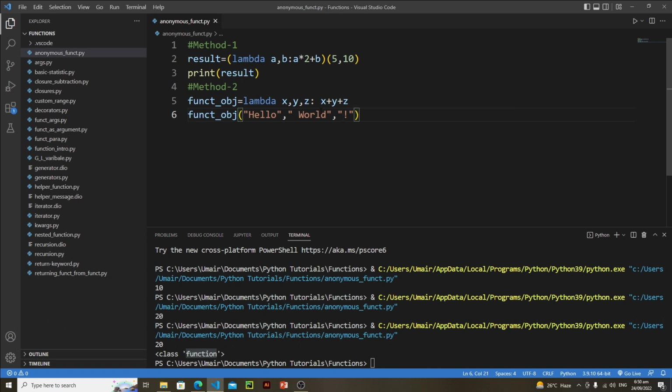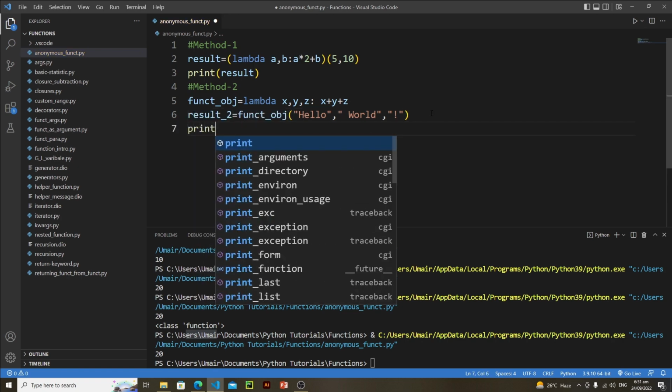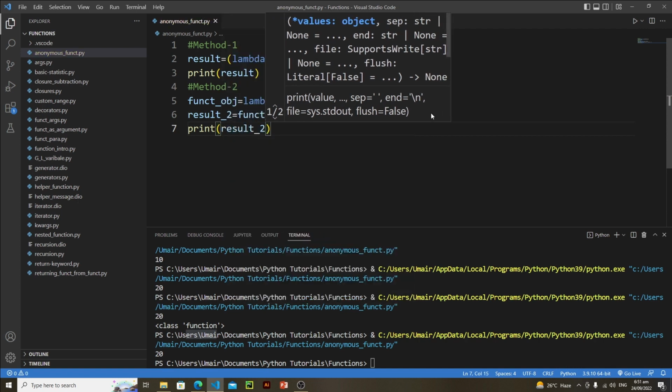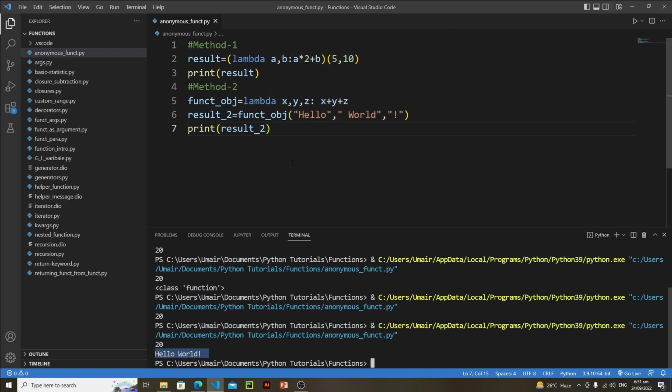Okay, let's save it, and now if I run it, you are not going to see any kind of output because this funct_obj will return our result. So I'm going to save the result in this result_2 variable, and now I'm going to print this result, and you will see the result in the terminal. Let's save it, let's run it, and we got hello world. So I hope that you have understood these two methods of calling a lambda function.